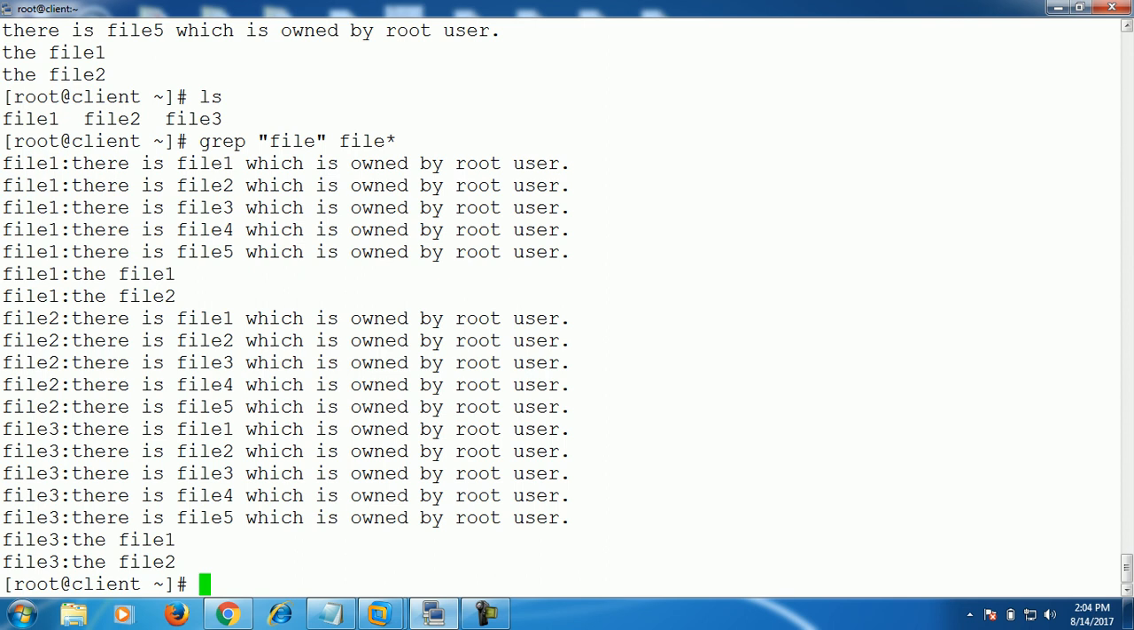As you can see, this searches the pattern in all 3 files. In this way, you can find a pattern in all 3 files or in multiple files.